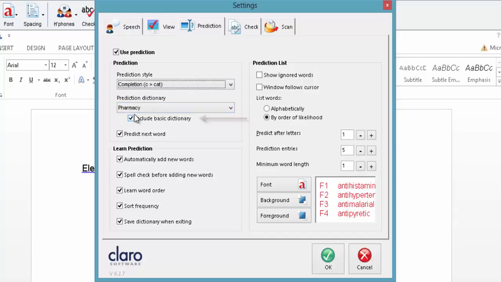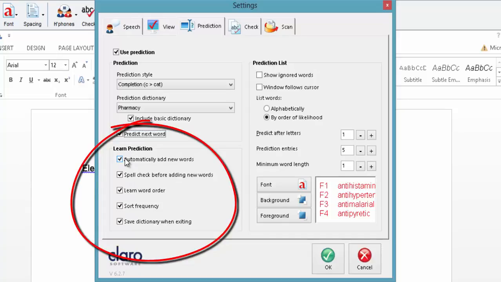So with my prediction dictionary, I'm including a basic dictionary for basic words as well, not just pharmaceutical words. Also, I've got predict next word, so as you type it, it will predict the next word. You can untick that if you don't want that to happen. Learn prediction will automatically add new words. Spell check before adding, learn word order, sort frequency, and save dictionary when exit. So that will automatically save your words as you type when left on. And again, that will improve the prediction options.